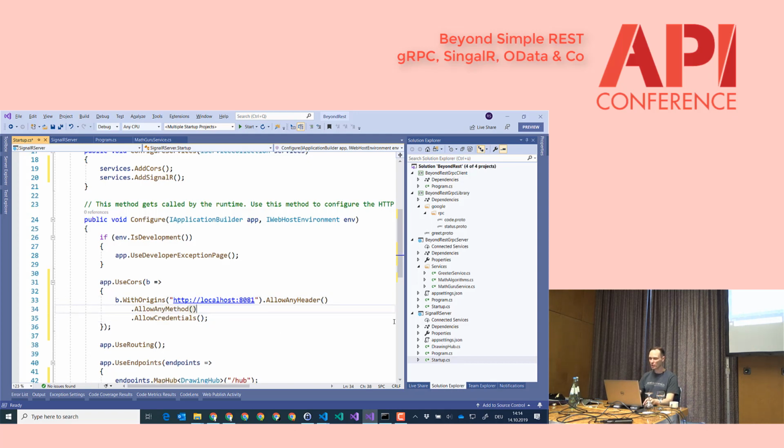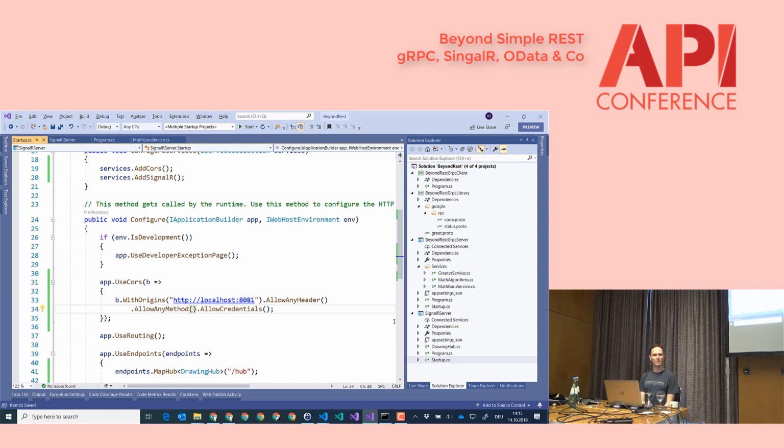So in production, you should maybe consider either running both things, WebSockets and the web server, on the same host, or maybe thinking about which headers you want or which methods you want or whatever. But this is now allow everything coming from localhost 8081. Good.